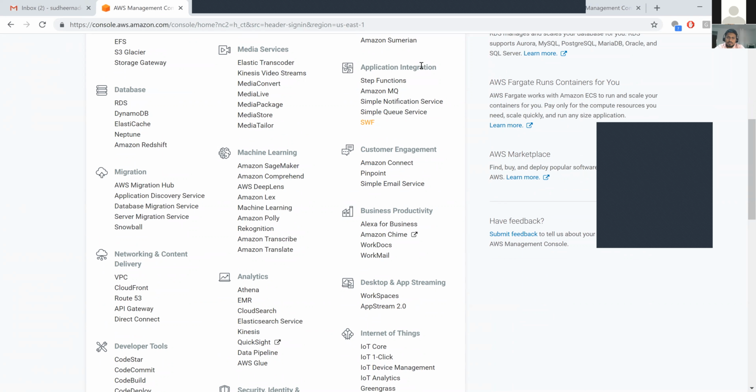Coming to this application integration, we have five subdivisions. The first one is the step function. In the step function, it is a coordinated distributed application. So we all know the step function, right? The integration will be done in a similar manner to this step function. And the next one is Amazon MQ. It is a managed message broker service for Apache ActiveMQ. So it's simply a message brokering service.